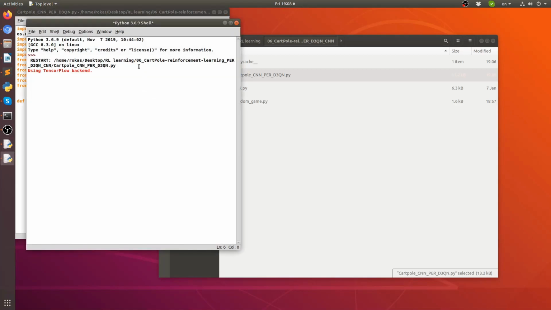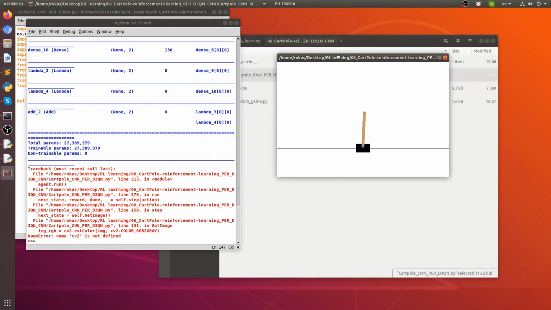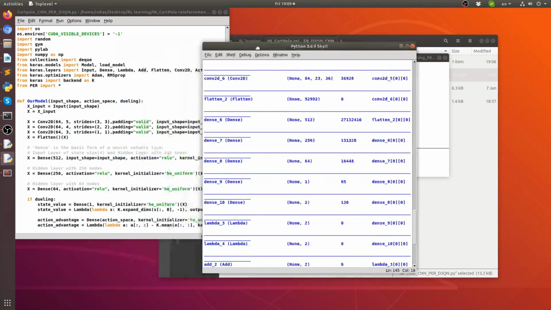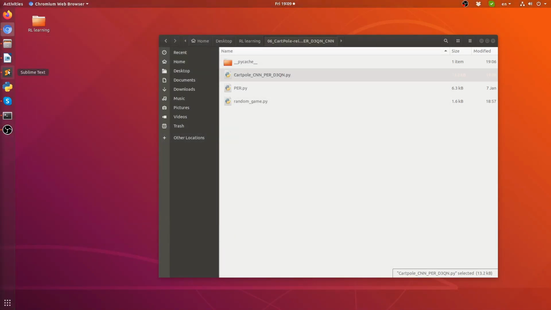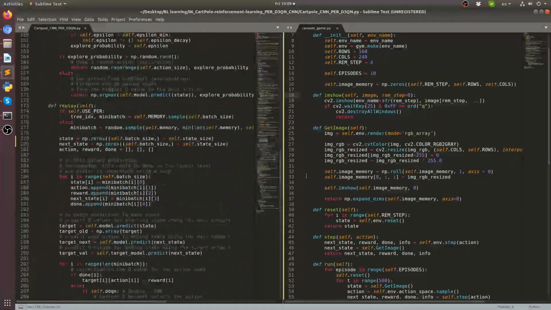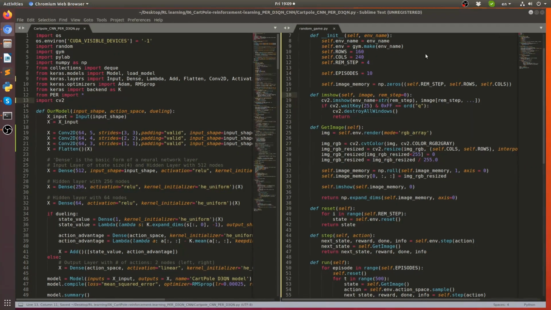Okay, let's run. Name CV2 is not defined. I'm not sure what causes this. Oh, I understand right now. I missed an import. That's true. Okay, import CV2.